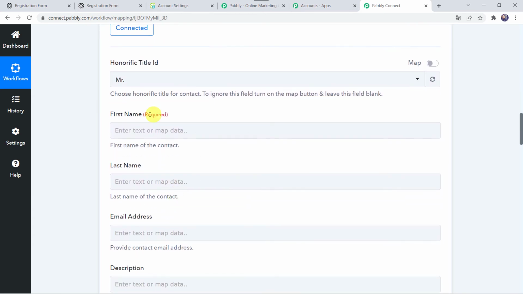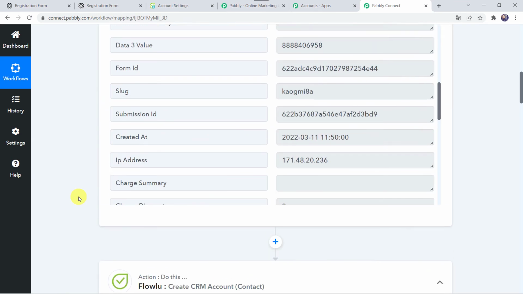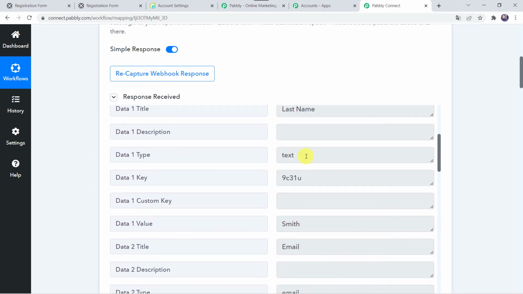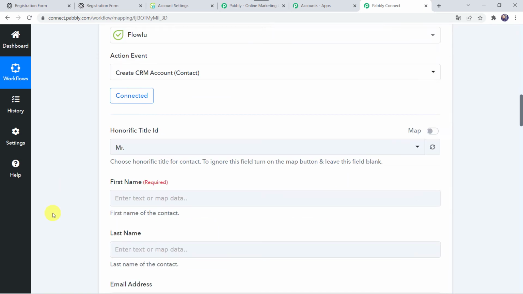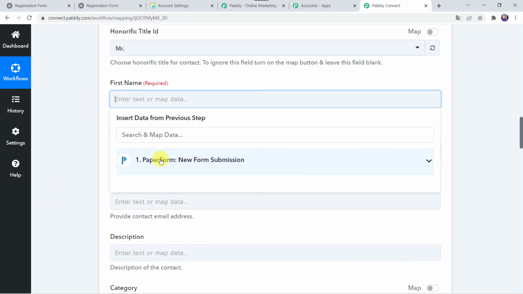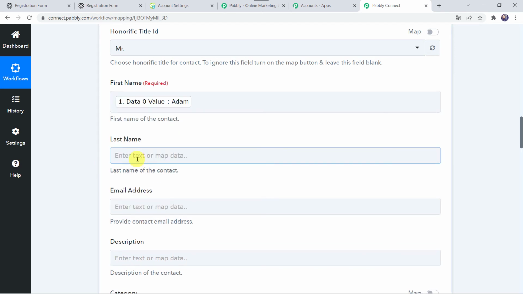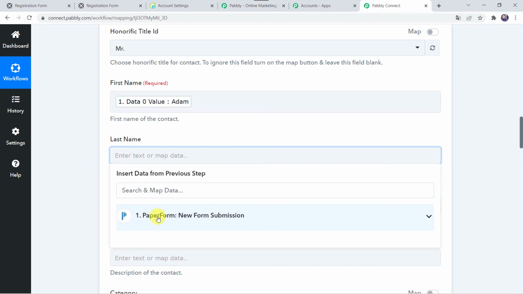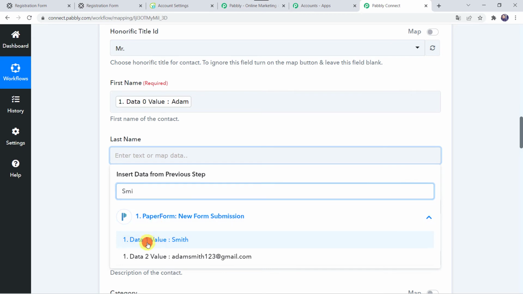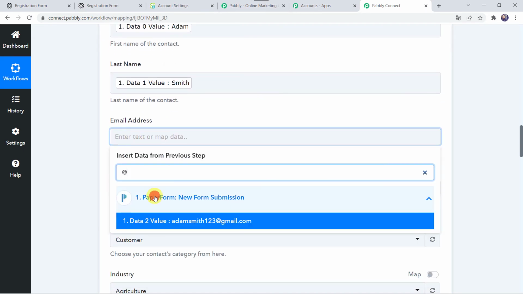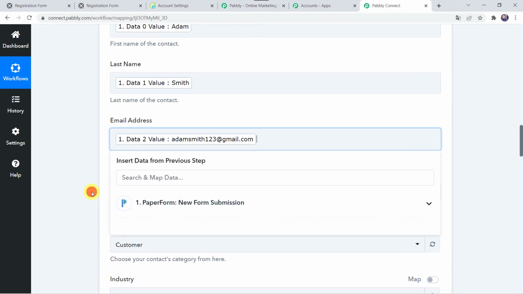Okay. Now here we have to give the first name, last name, email address and all other details of the customer. So we have already got all these details from the Paperform submission over here. So we are going to map all these details now. Okay, let us map them one by one. Here we have to map the first name. The first name was Adam. Here we have to map the last name. So the last name was Smith. Here we have to map the email address. And this was the email address.